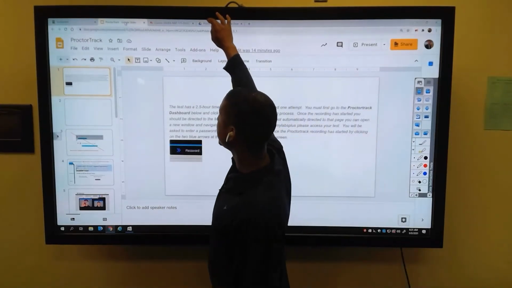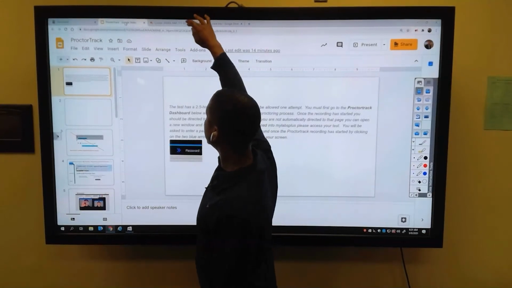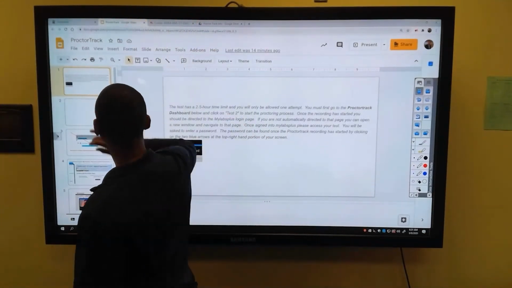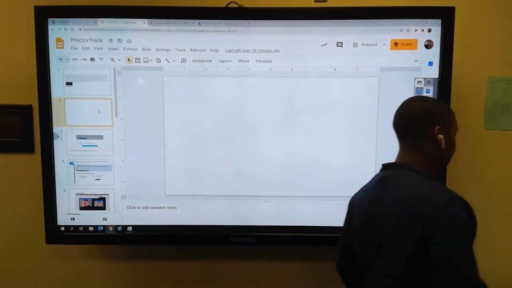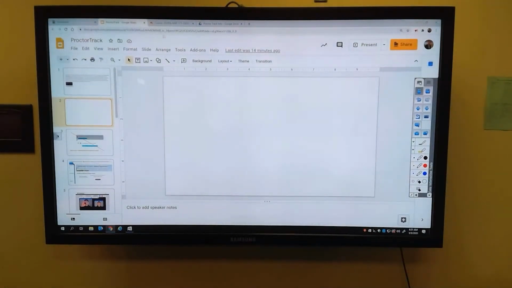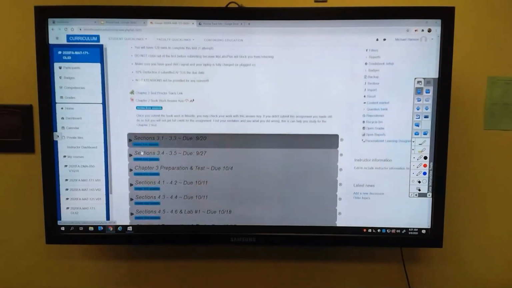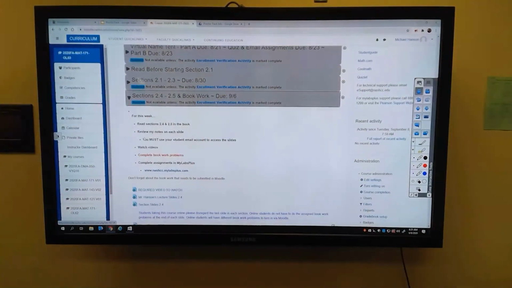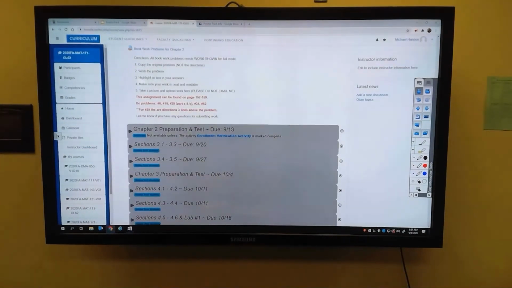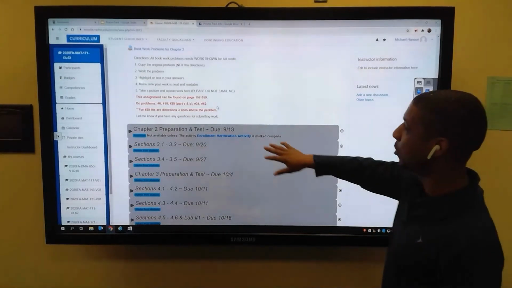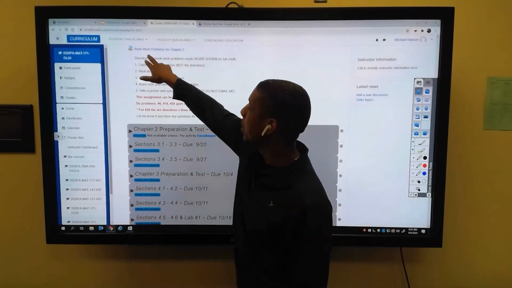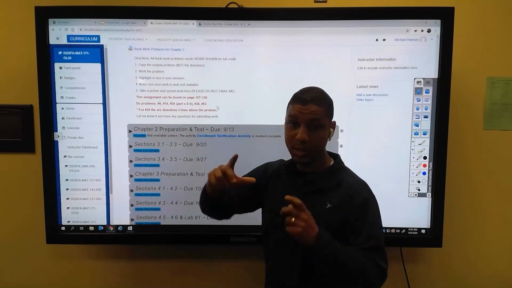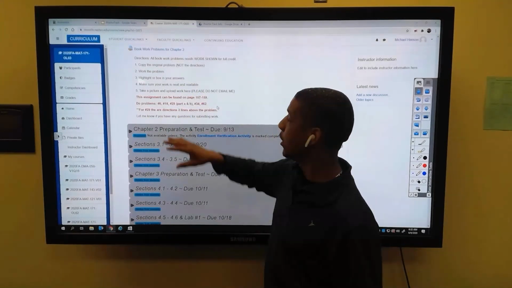The last thing I want to discuss is the book work, just so we have an understanding of what the book work should look like as far as the homework. So on this one here, for chapter 2, I gave these assignments for the book work. So this is what you're going to click on here to upload your book work. You just take a snapshot of your work and upload it here.